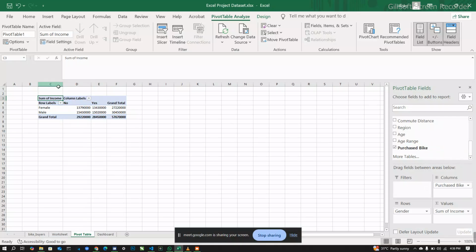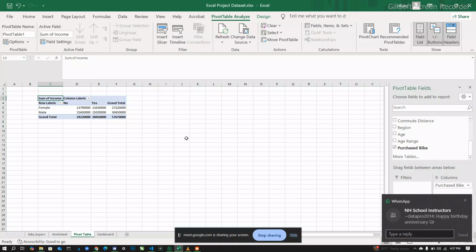So you can see now I have gender by male and I have those who purchased bike. So those who purchased bike for female, their income is 13 dash dash dash dash dash, and for male is dash dash dash dash dash. So it's a bit big. I can't really call all of these figures.